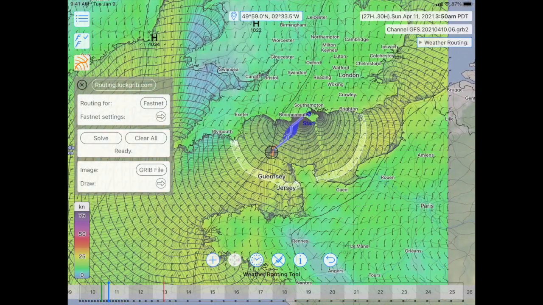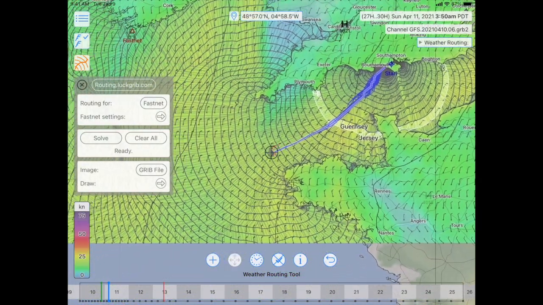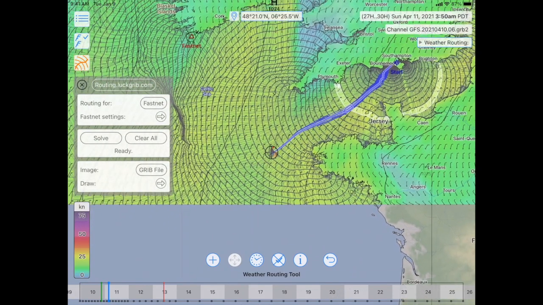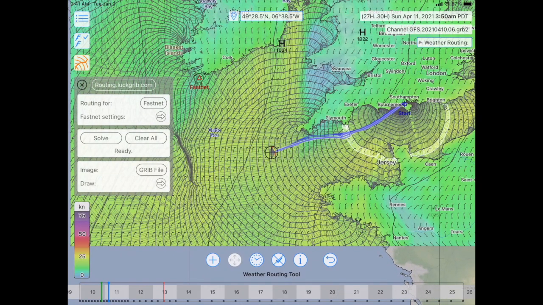But there's no way in an isochronal weather routing solver, aside from the one in LuckGrib, to have these isochrones overlap and go back on themselves. So I'll just put the target point back.